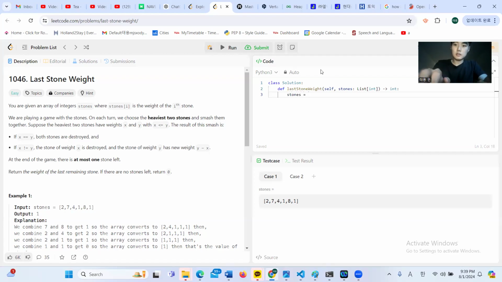stones = [-stone for stone in stones]. A simple list comprehension. We are doing the negative conversion here because Python's heapq module only provides a min heap. So because we put the negative here, all stored weights are converted to negative values to simulate a max heap.